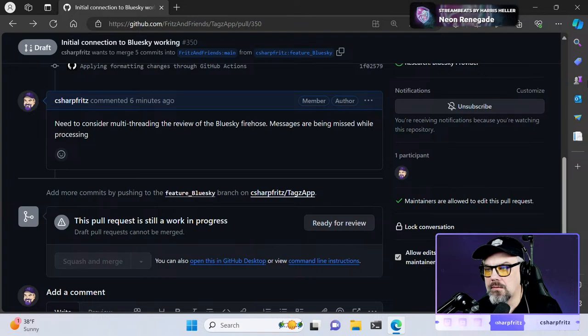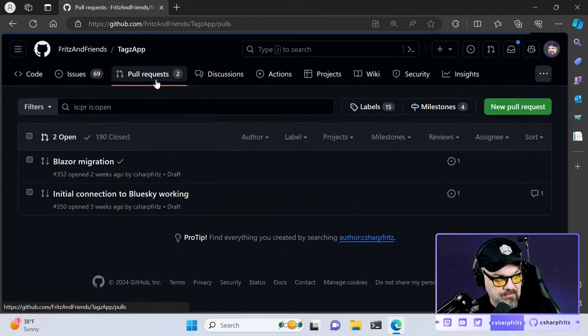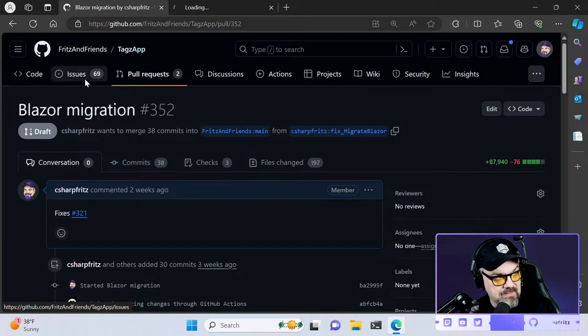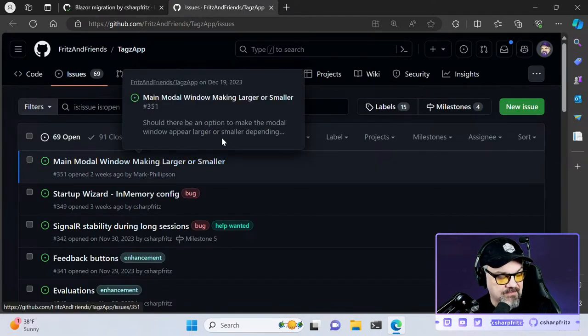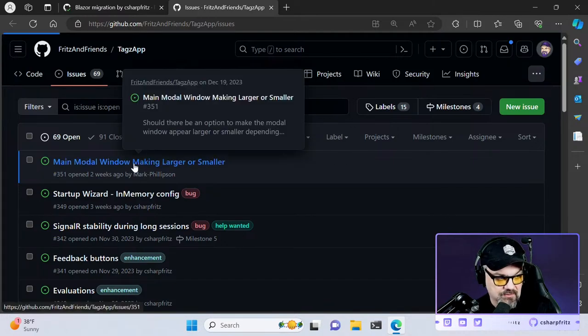Continuing. All right. So, there's my notes about Blue Sky. Let me get back into my other pull request, and we're going to talk about building and working with Blazor. Is that a new issue over here? Yeah, making the main modal window larger, smaller. That's more of an accessibility thing. It's a good request.